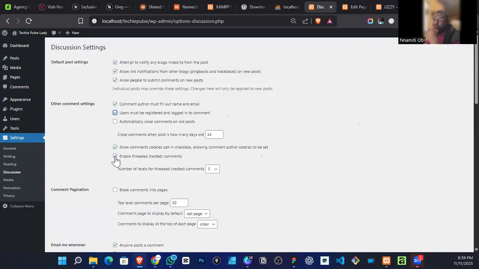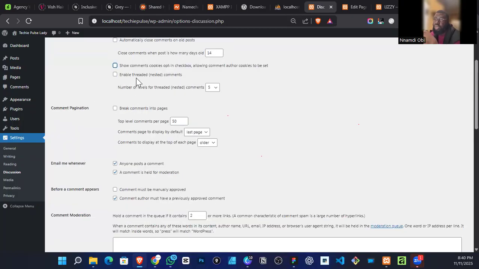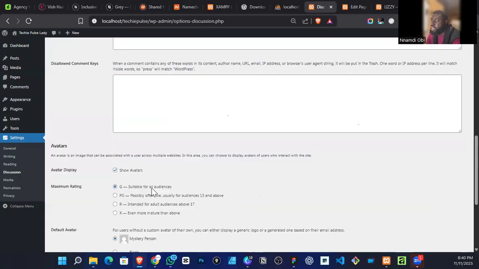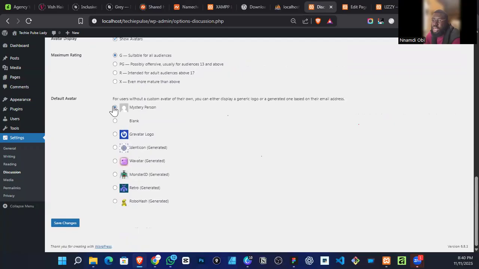I'm going to disable threaded or nested comments. Show comment cookies opt-in checkbox? No. Break comments into pages? I'm not clicking that. Anyone can post a comment? Nope. A comment is held for moderation? Yes. Comment must be manually approved? Yes. So you can check what is most important to you. Hold a comment in the queue if it contains 2 or more links, or 1 or more links. How is your image supposed to appear? Like this, or blank, or you can use different defaults that WordPress provides. And I'm just going to save.